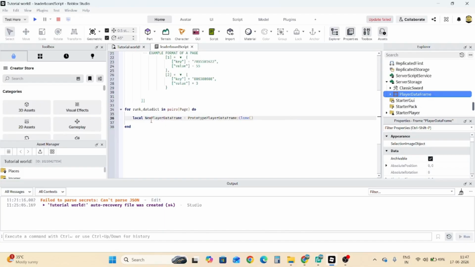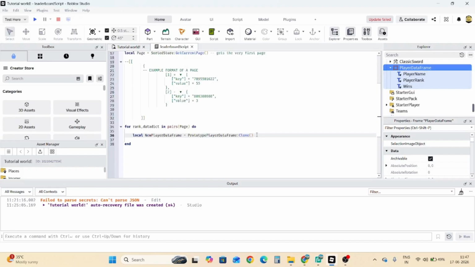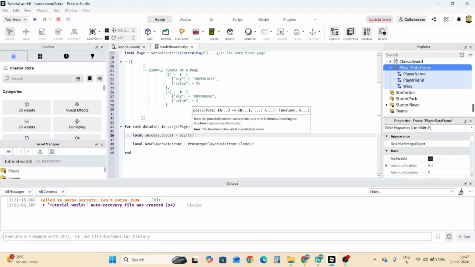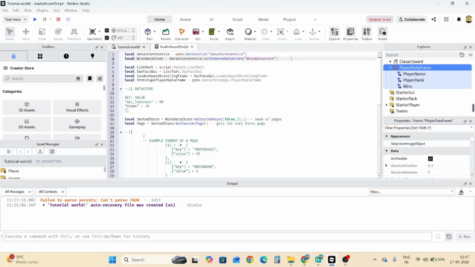Now with this new player data frame, we're going to assign the text inside of it. This player data frame contains a player name, so how do we get the player name? Before getting the player's data frame, over here we're going to create a pcall by typing local success, comma, results equals pcall function, and here we're going to put enter. Here we're going to return the player's name by typing... Okay, before that, let me get the players service over here.